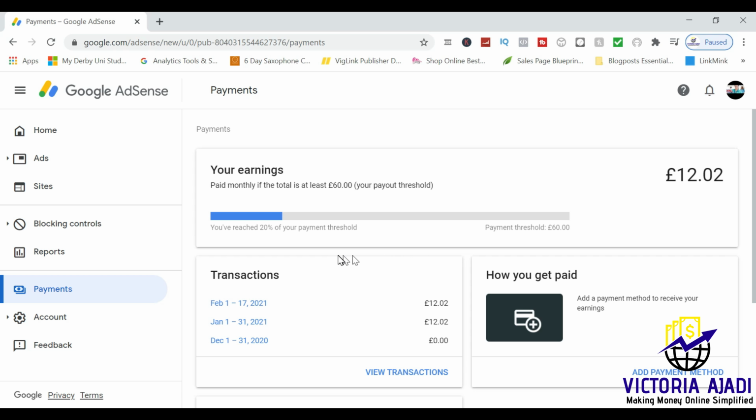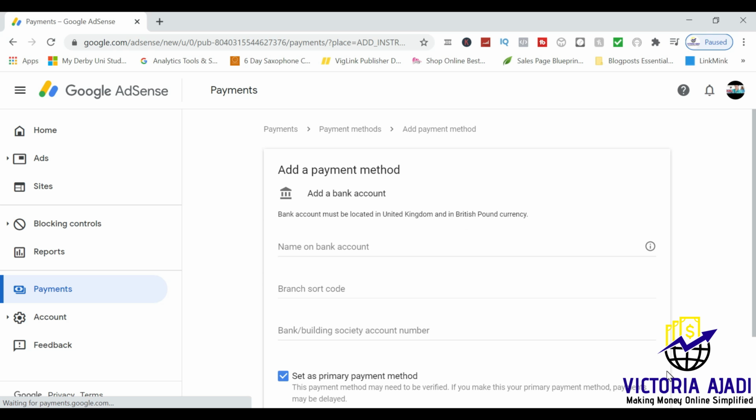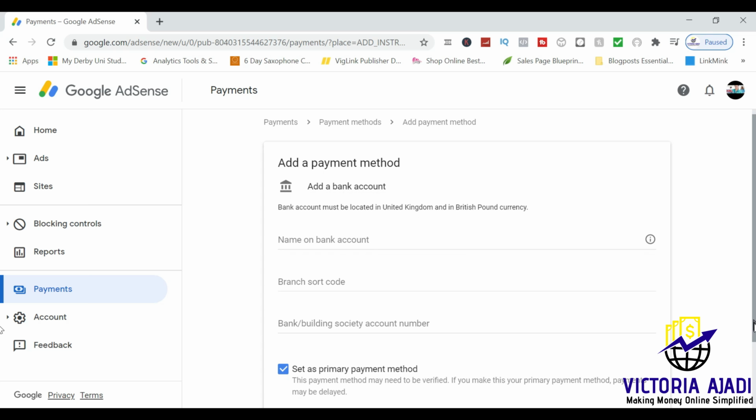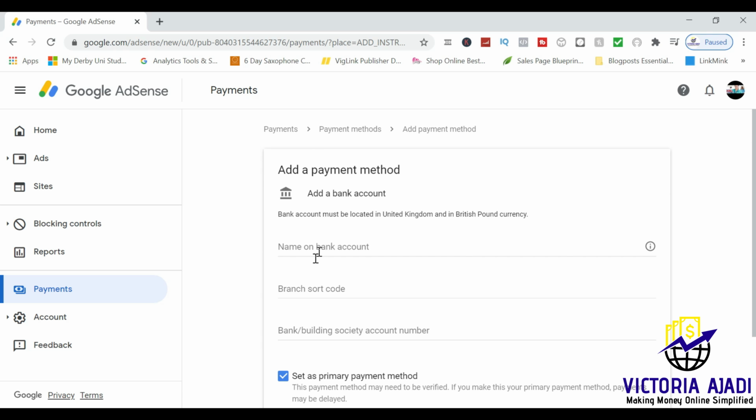Now you can notice the progress bar under your earnings. So that blue bar is telling you how your progress is. So you can click on add payment method. You will not be able to add your payment method until you have made at least $10. So at the $10 mark, that add payment method will be clickable.